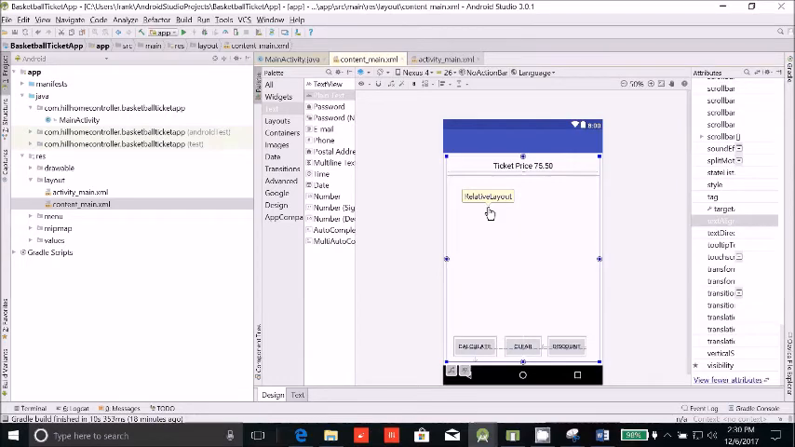Since it takes a little while to get this done, I'm going to put the rest of the widgets on the screen outside of this video, and then I'm going to grab the Java code, add the Java code, and then connect the app up to the buttons.